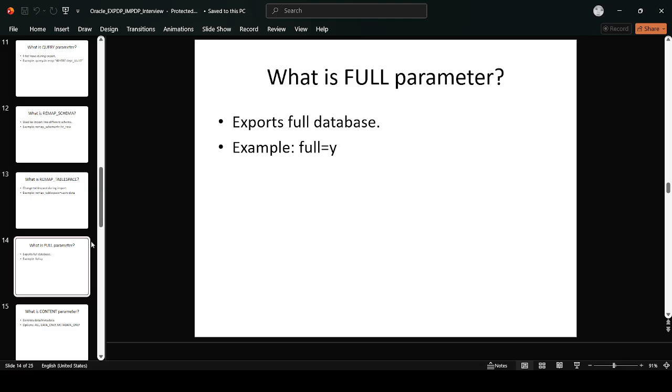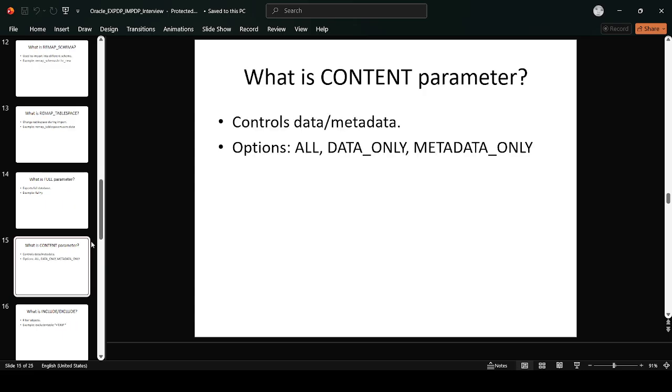What is the FULL parameter? The FULL parameter is used to take the full database backup. It includes all the schemas present in the Oracle database.